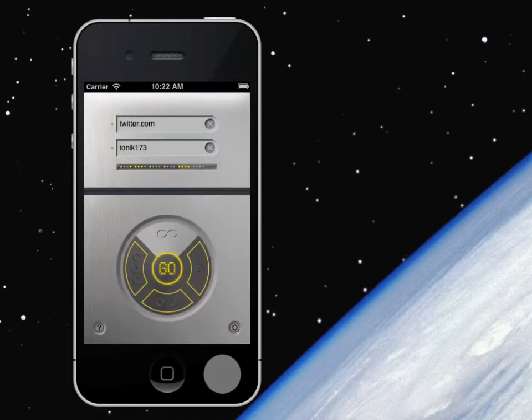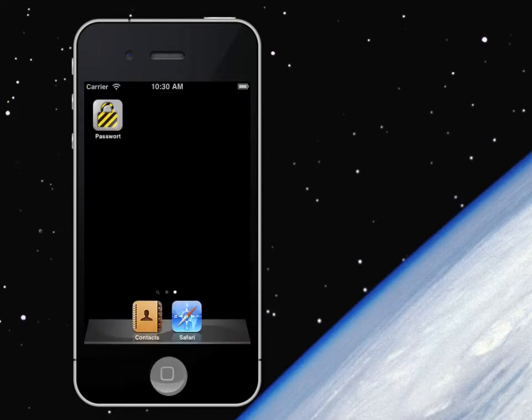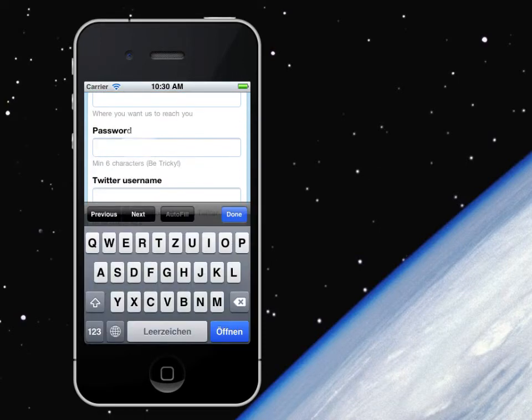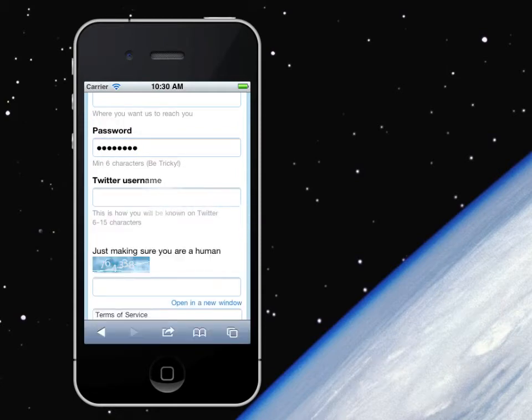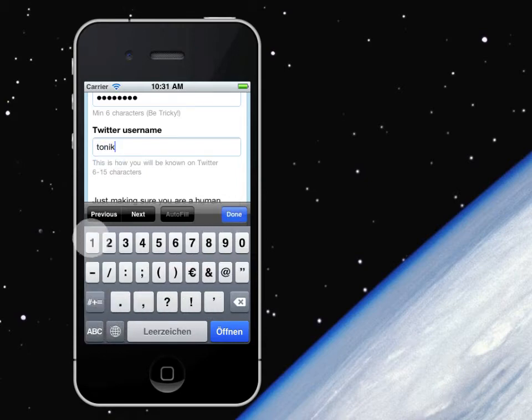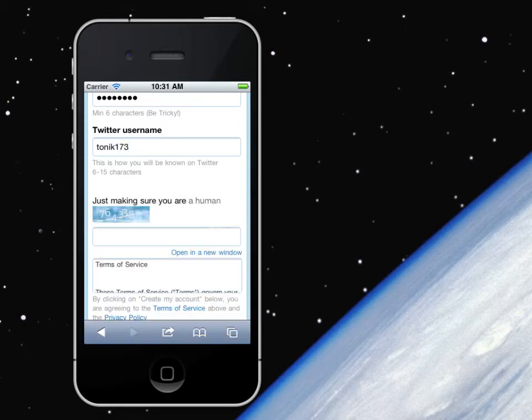So, let's open Safari and register for the new Twitter account. The password is still in the clipboard, so all we need to do is paste it into the designated field. In the username field, we enter the same name as we did in the Passwort app. The registration will take too long to complete here. We will exit Safari and come back later.